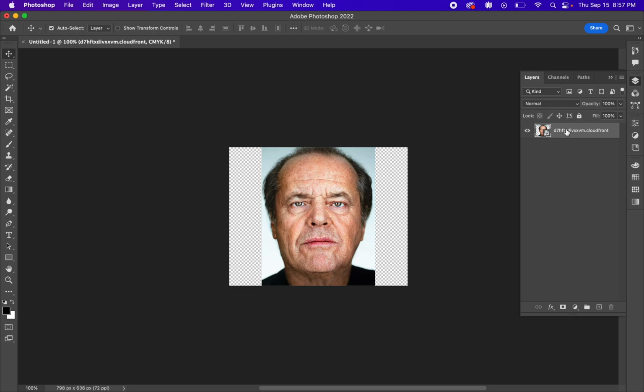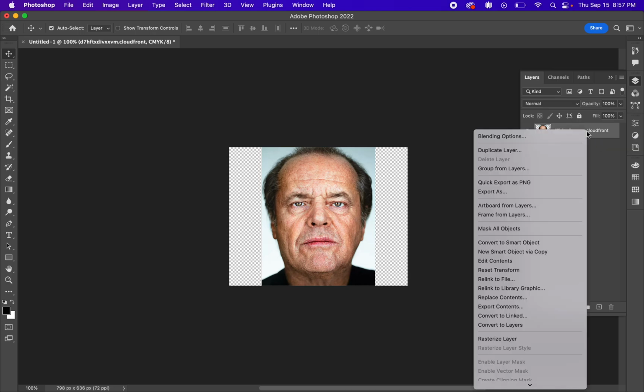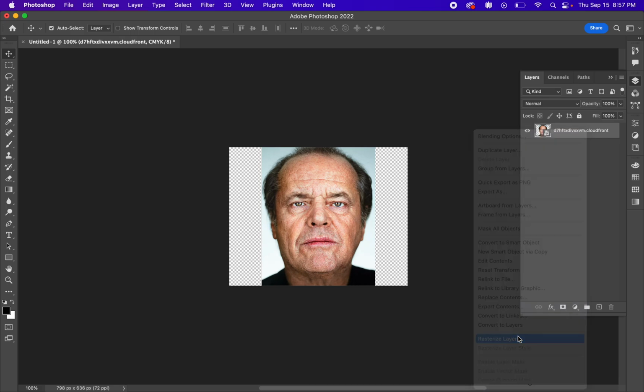Now to remove the smart object feature, we're going to go ahead and right click on the layer, and we're going to go ahead and rasterize the image. Once we do that, we've removed the smart object feature from the image, and we can go ahead and begin isolating our subject from our background.